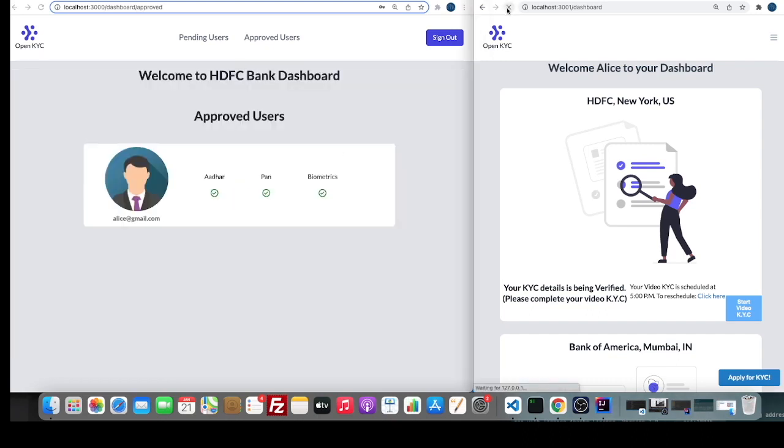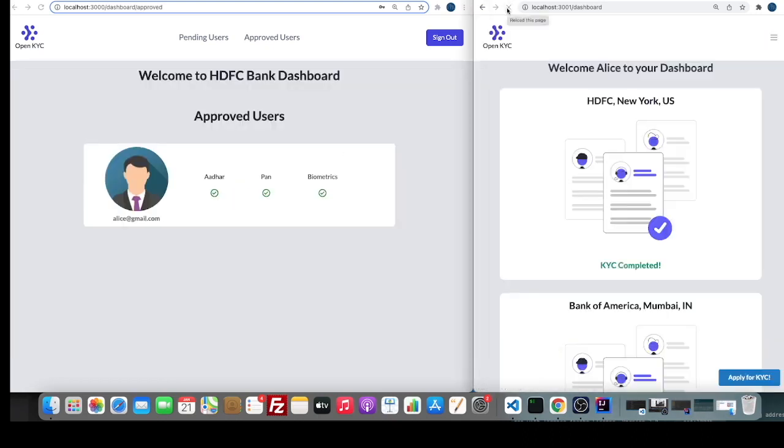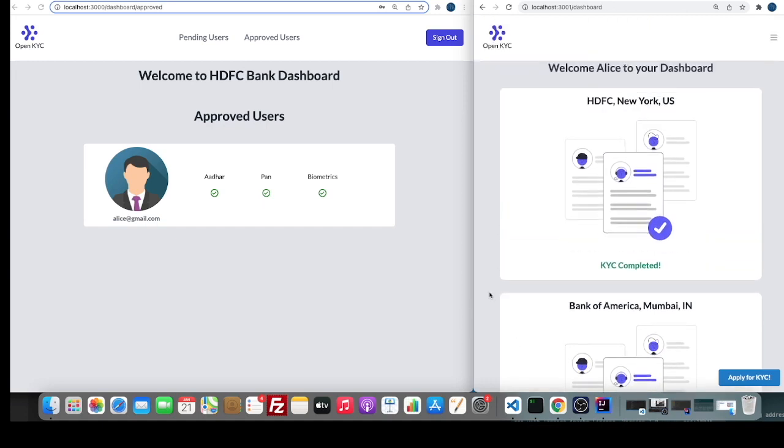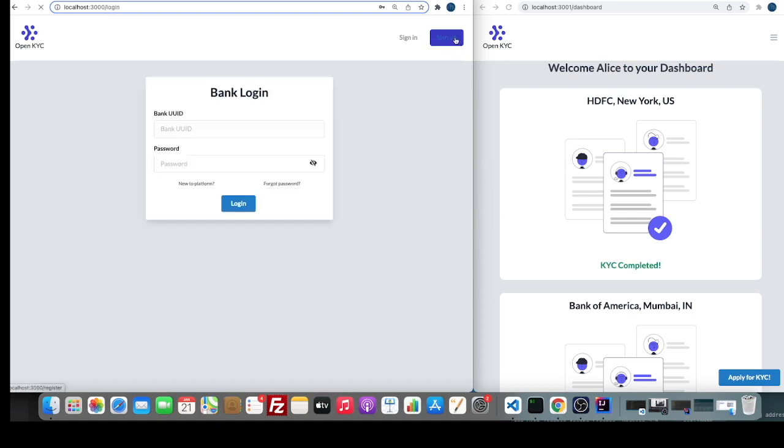Once you directly approve, you can see that the KYC is completed from HDFC's part and also Bank of America's part. Now we'll go with another demonstration.